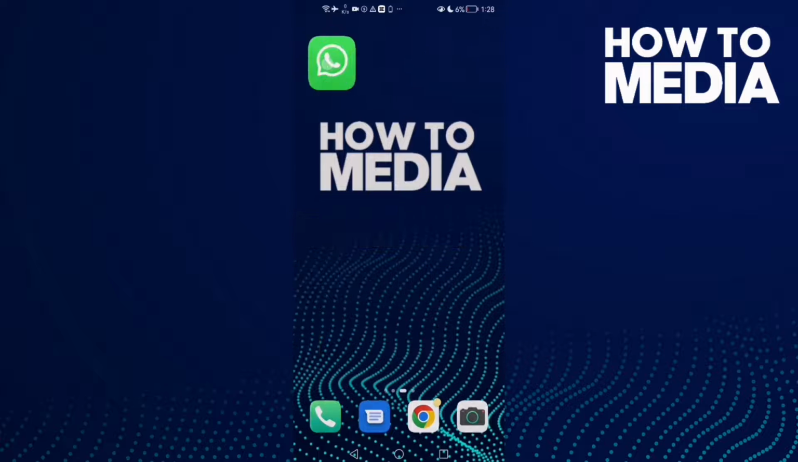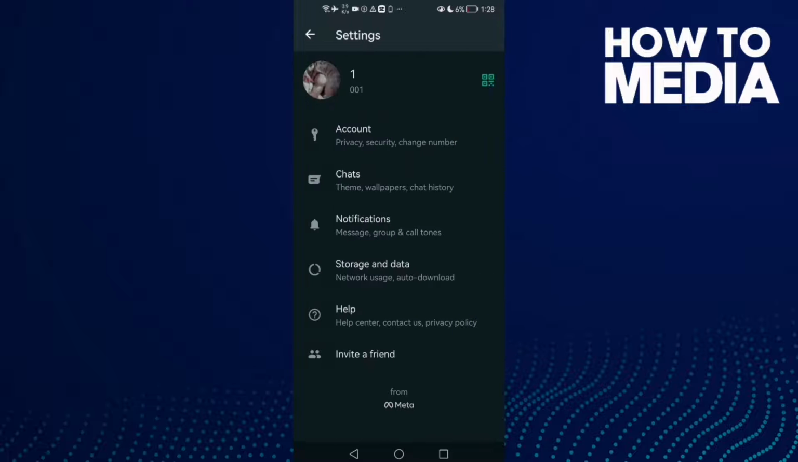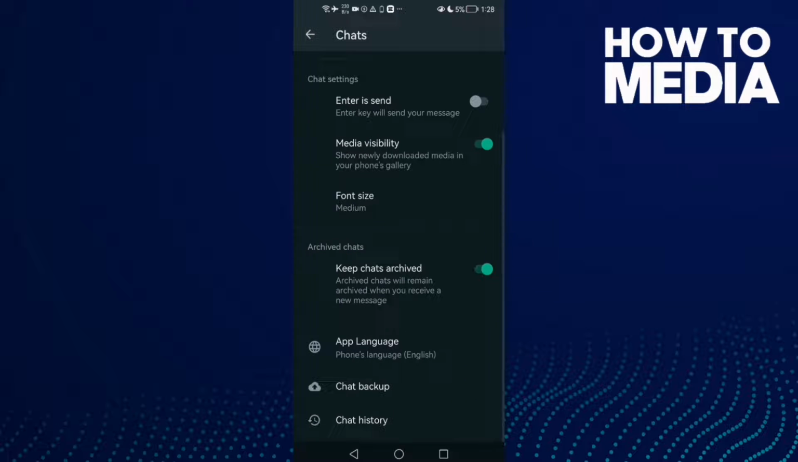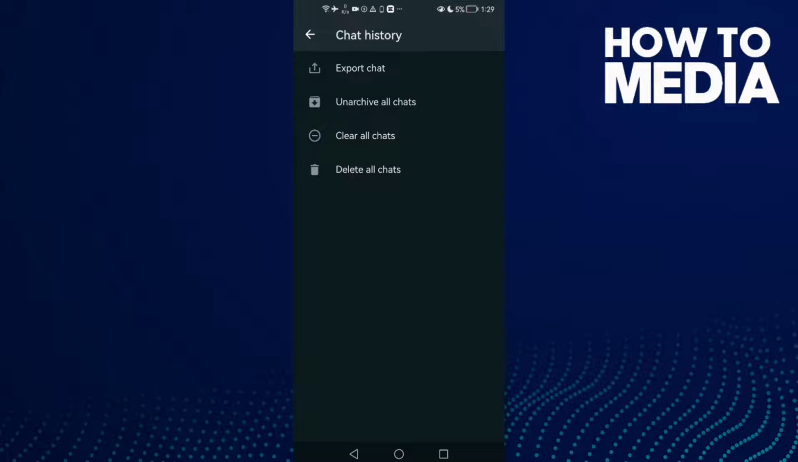First thing, go to WhatsApp and here you will find these 3 points in the top corner. Click on it and click settings, and here you will find chats. Click on it and go down until you find chat history, and here you will find clear all chats.